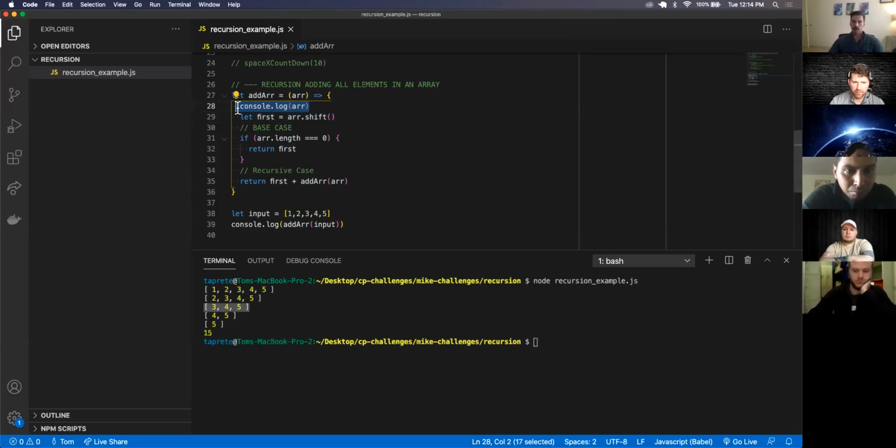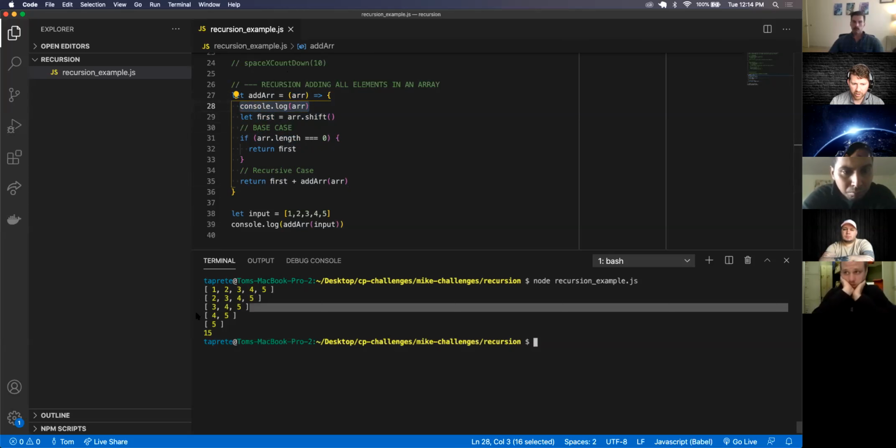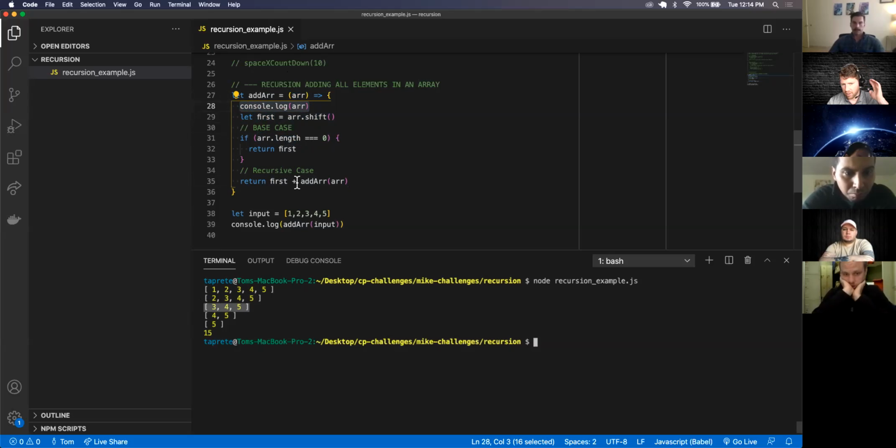So 3, 4, 5 gets input into here. We console log 3, 4, 5, which is where we're console logging here, all the way down until 5 is input at the very last one. So 5 gets input up here. We console log it. That's where it's being console logged. We shift off that first element, so we just take 5 out of that array. So now the array length is 0. So now we come into here. This array.length does equal 0. And now we just return 5.